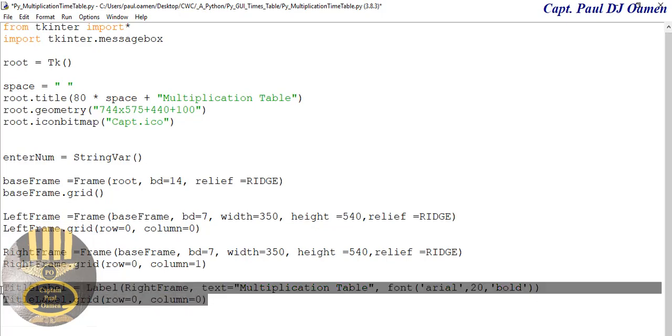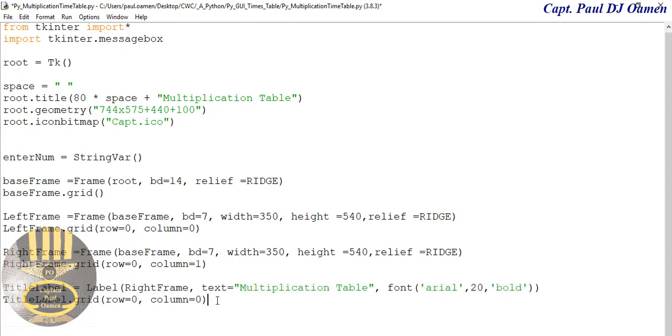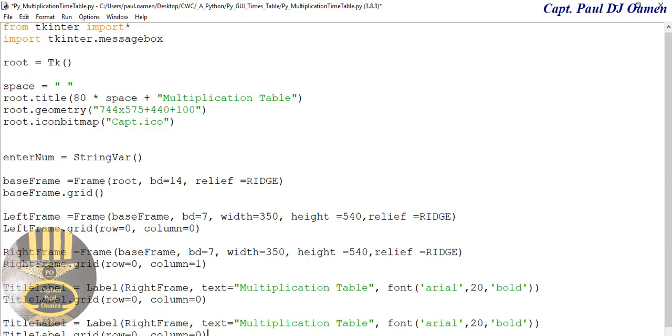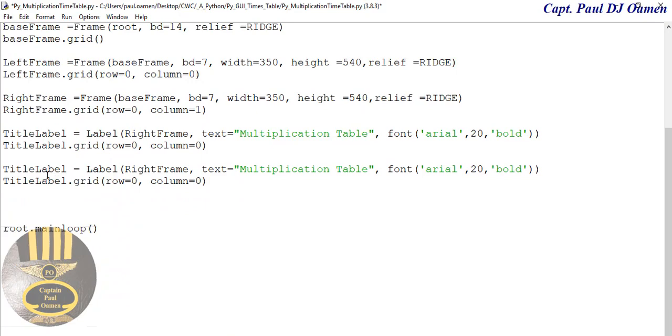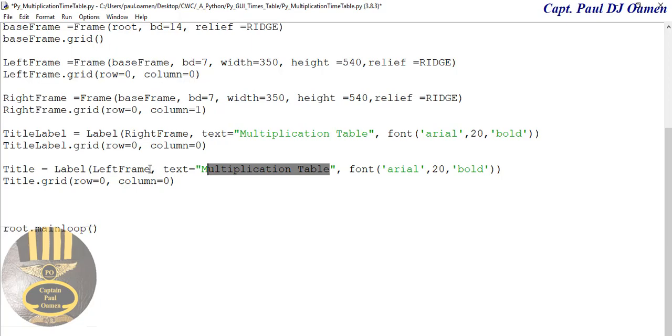I'm going to create another one for the left. Okay, let's calm down so that you can see it. So this label will be for the left. Let's just call that title. Yeah, title, that's cool. That's title. And it's going to be inside the left frame. There we go.